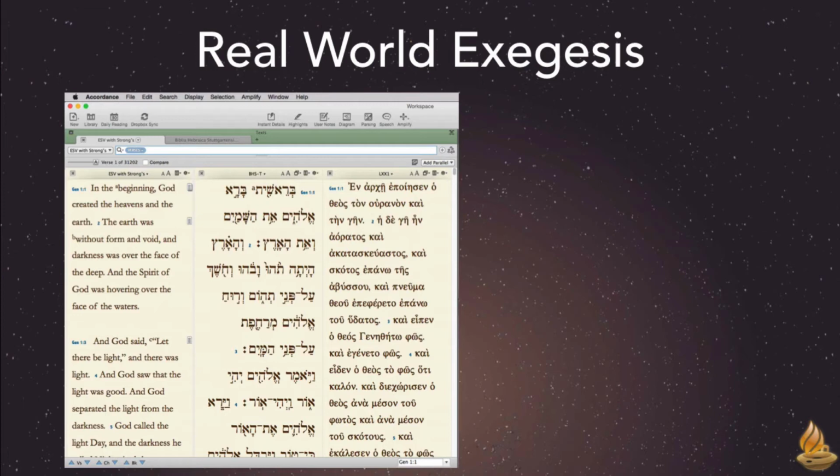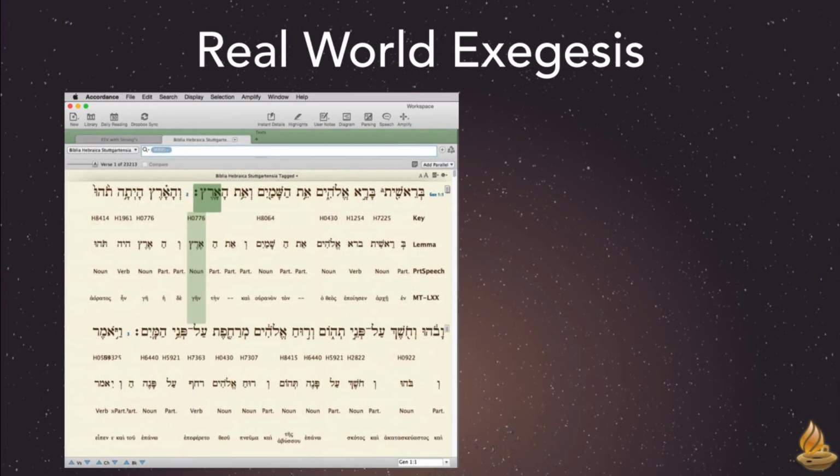Let's say we're reading Genesis 1 in English. We have the Hebrew Masoretic text and the Septuagint in parallel columns beside the ESV. If we move our cursor over the word earth, we can see that it's a translation of the Hebrew noun eretz. However, we can't see what the equivalent Greek word is in the Septuagint. No problem. We can view the Hebrew text as a dynamic interlinear and add the MT-LXX database. The column highlighting tells us that the Greek equivalent is gē.